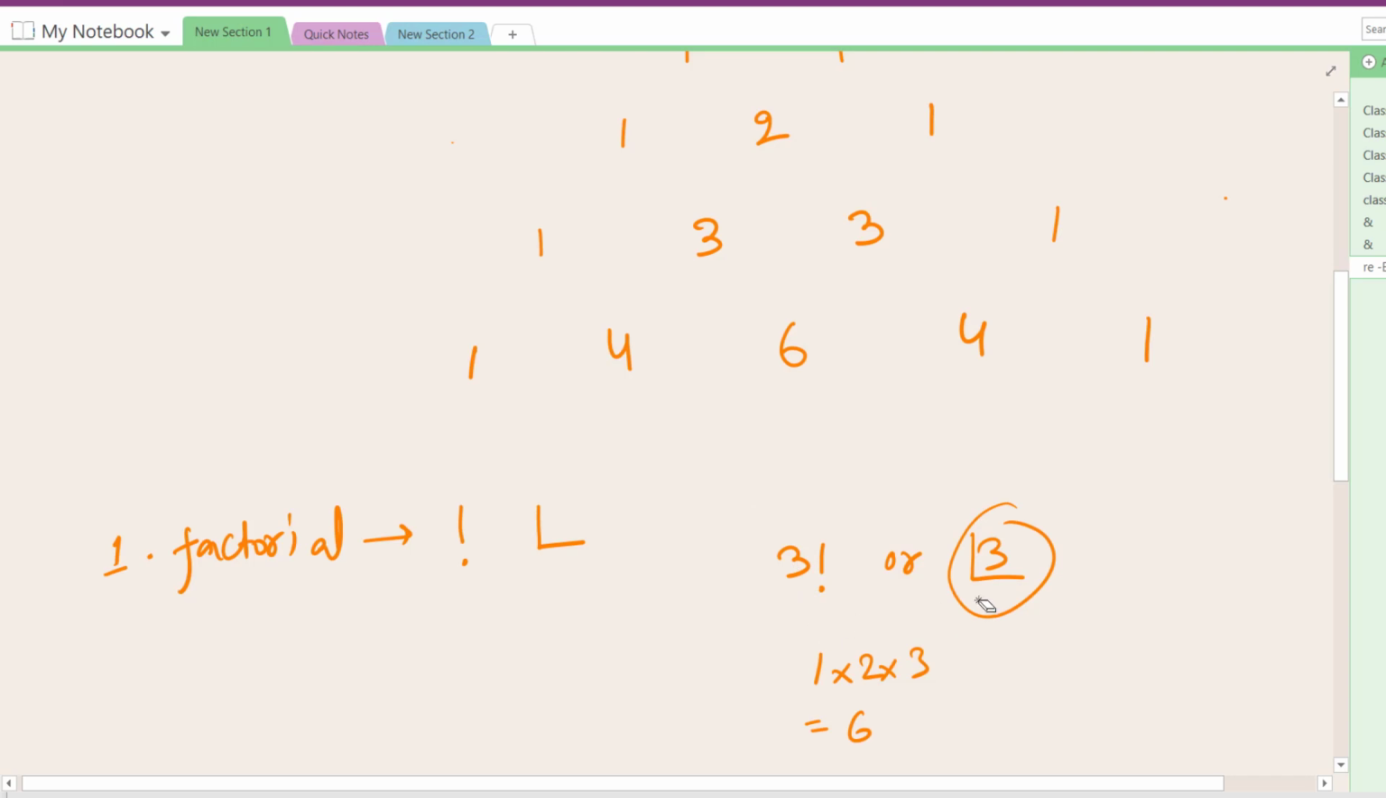If somebody says write factorial of 5, how can they say it? They will say 5 factorial. Factorial of 5 will be 1 into 2 into 3 into 4 into 5. If you multiply all of them, you will get 120. So this is factorial. Now one question is, what is the factorial of 0? The factorial of 0 is 1 by default. So you have to keep this in mind while writing the code for factorial.